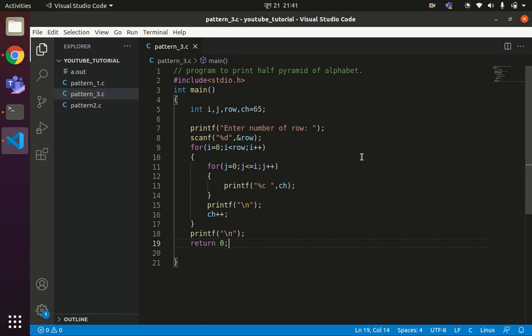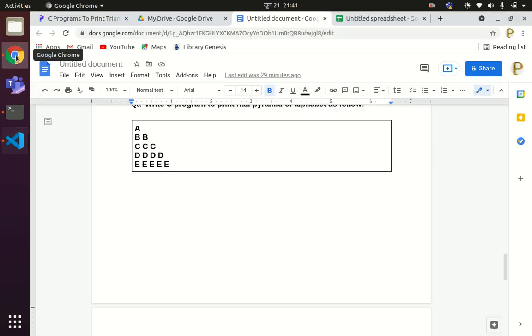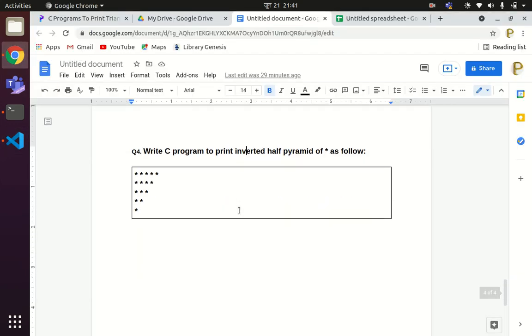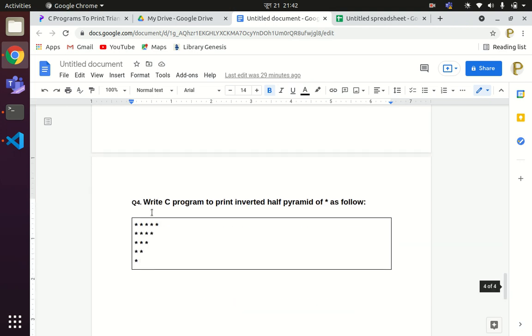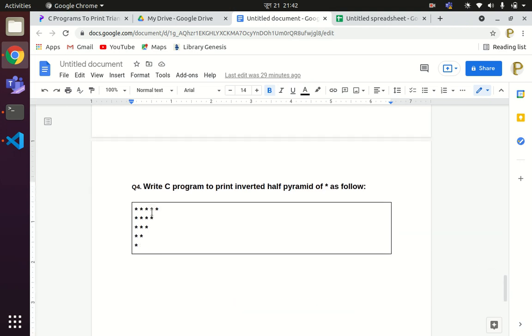So now let us solve another problem. It is about inverted pyramid. Okay, so this is the pyramid in inverted form, just the opposite or inversion of that first question above. So let us solve this problem one more time. The last problem.